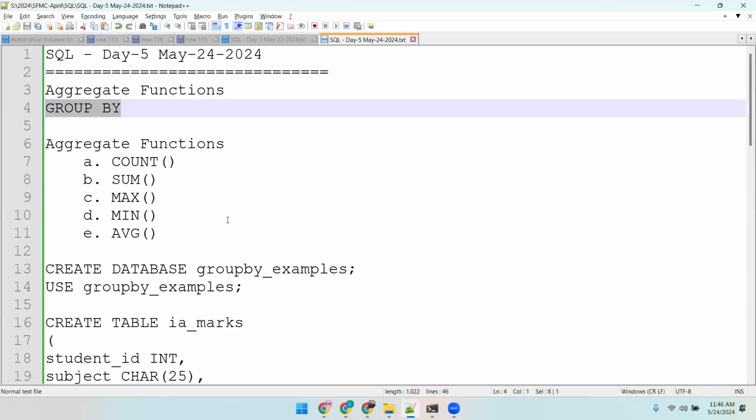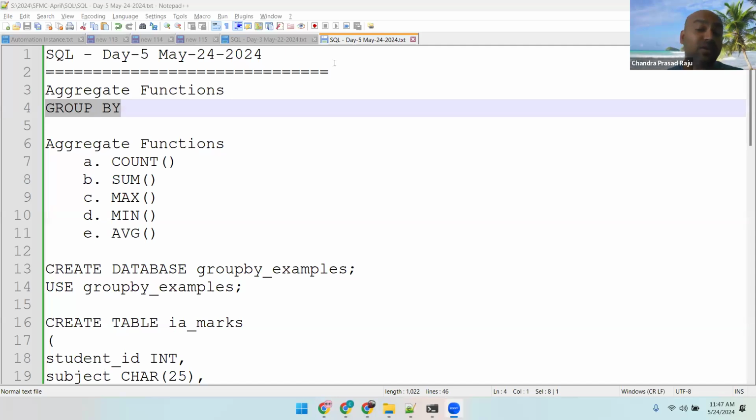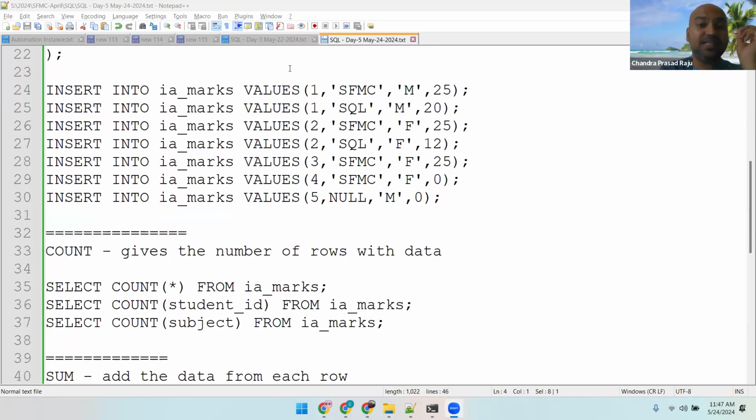Anyone has any questions? Do let me know. No questions? Okay. If you have questions, feel free to ask me. Now we'll make use of these functions to check some of the data. I'll make use of the same table which I am showing currently to make you understand.